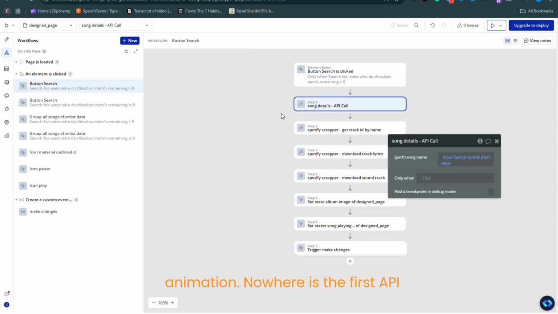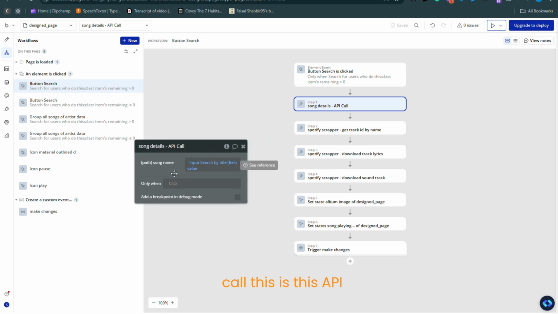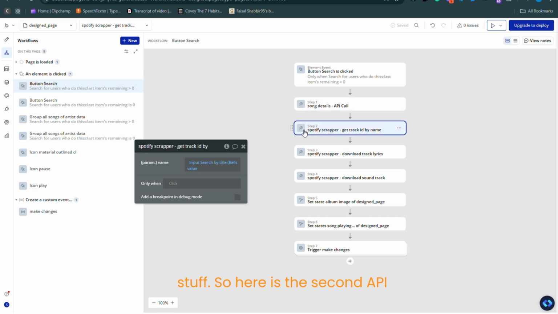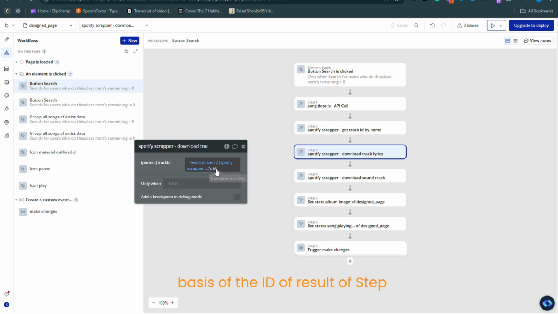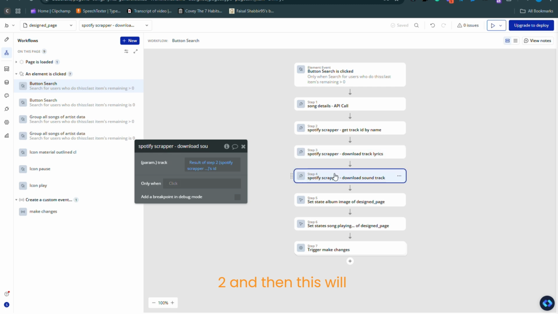Now here is the first API call. This API call is getting the song details like the album, cover image, and the other stuff. So here is the second API call, and this is also using the name. And this API call is getting the ID of the track. As we know, these two API calls need the ID of the track. So that's why first we get the ID, and then we will make this call on the basis of the ID of the result of step 2, and then this will also be the same on the basis of the ID.